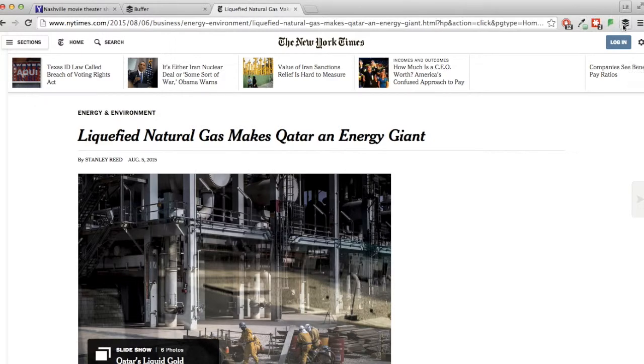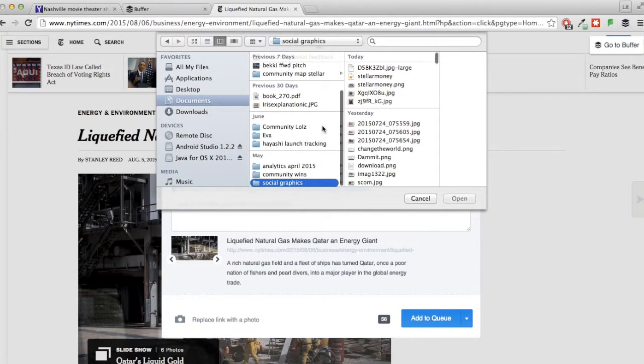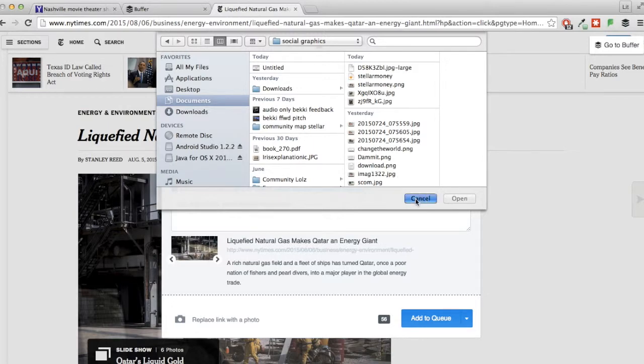And last but not least, if I just click this buffer button in the browser, it does automatically come up with, if I have something highlighted, it's very smart and knows that that's what I wanted to share. If I don't have anything highlighted, it just comes up with the title, the headline. So that's cool. I can also add a photo down here if I hadn't pulled in the photo in the first place.